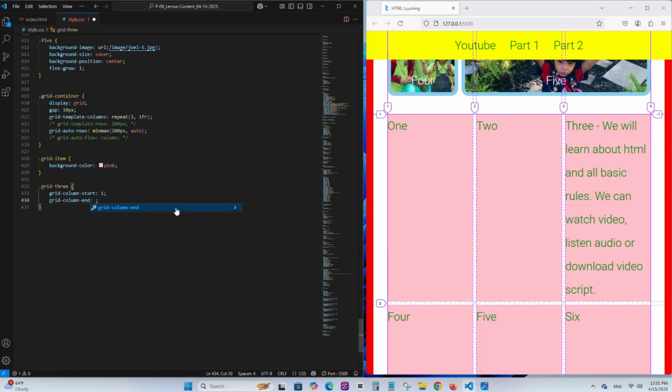So I want to end my column for grid item 3 at line 4, because as you see on my screen, I want to make it margin all the way to line number 4. Right now item 3 starts from line number 3 and ends in 4, but I want it all the way, so it should start from line number 1 and then end in line number 4.